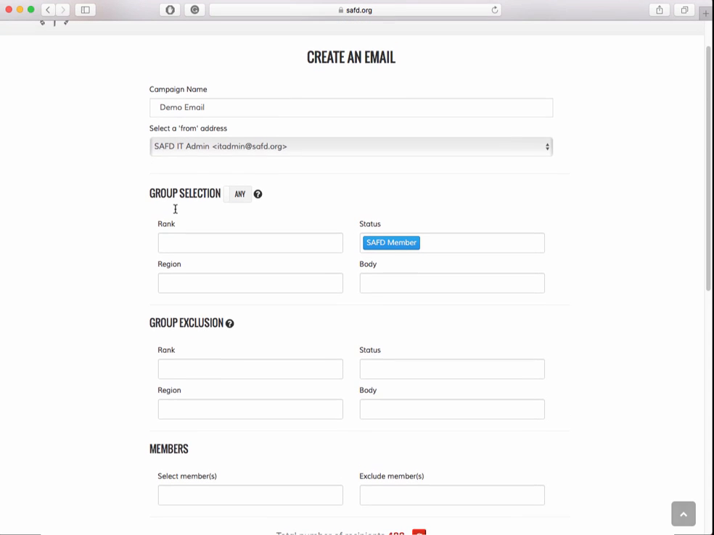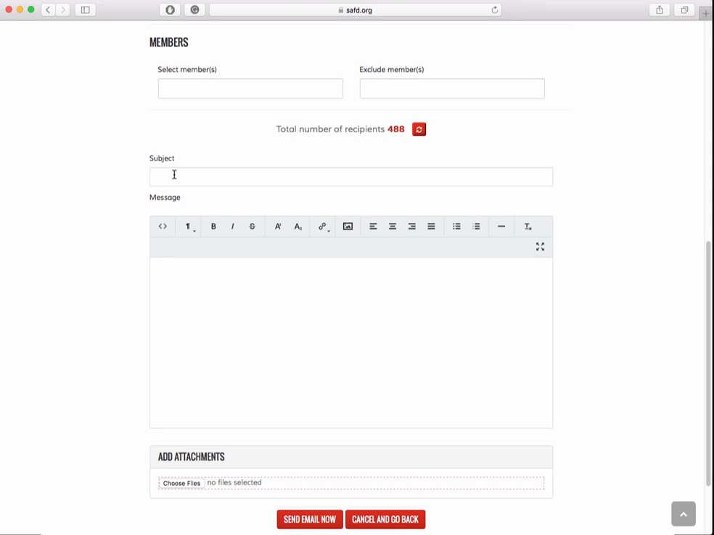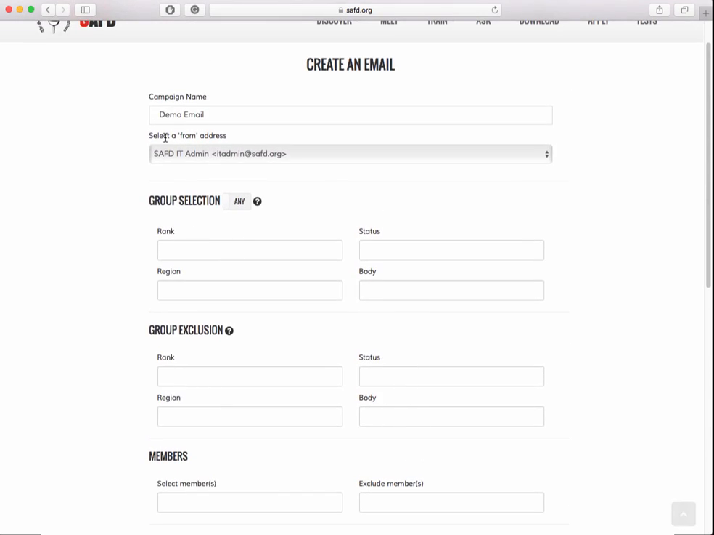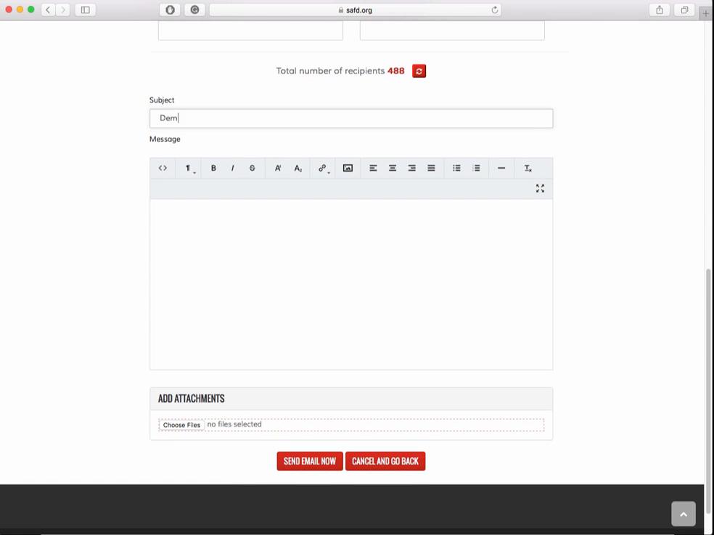So ultimately, once you've chosen the right group of people for your message, from there, it works the same way as email. You have the subject line for your email, which I would recommend you use the same thing as the campaign name. It just makes life easier. But the subject line is demo email. And then you can compose your message. We have basic functionality here that you would have in any kind of message. So I can do bold and italics and underlines.